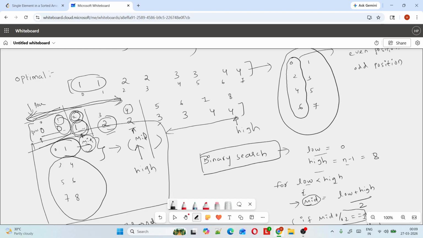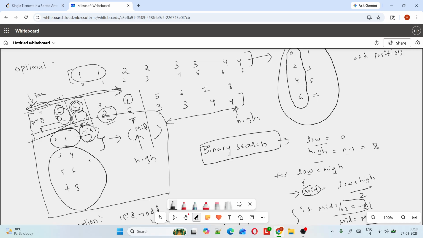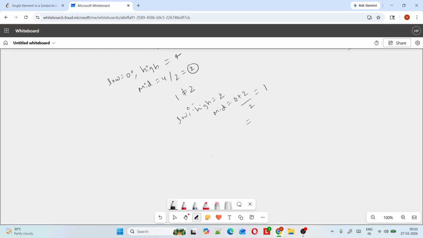Sorry, if it is 1, what I have told is you should check if it is forming a pair with the even index, right? That means you have to make mid as even. Since this is odd, you have to make 1 minus 1, that is 0.